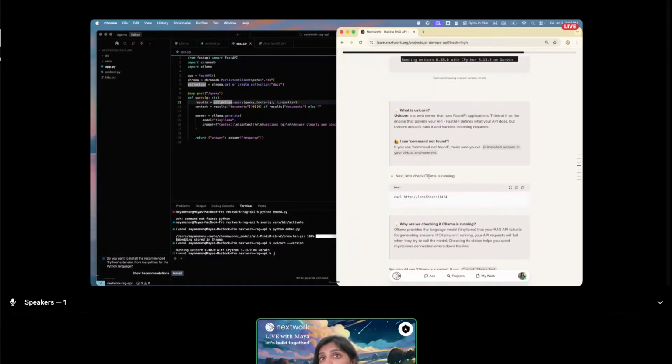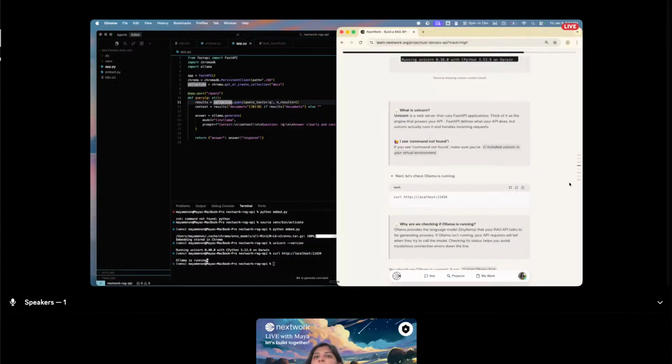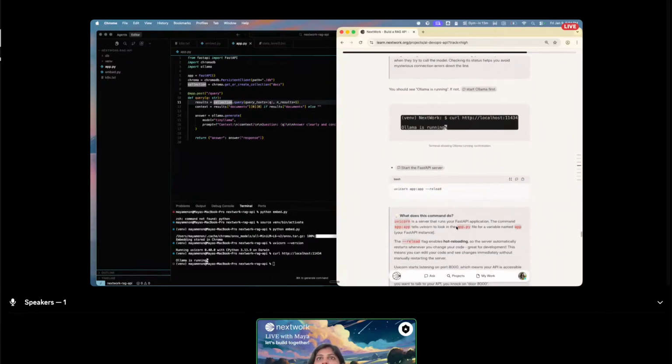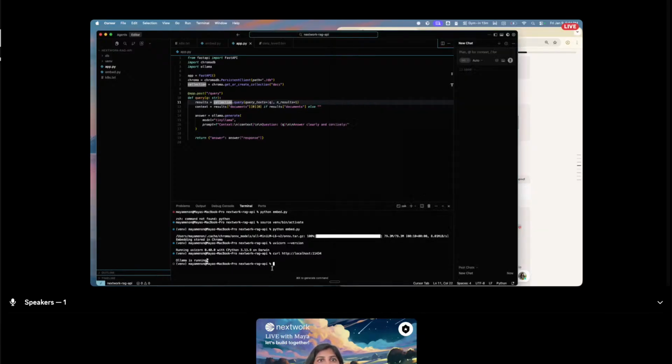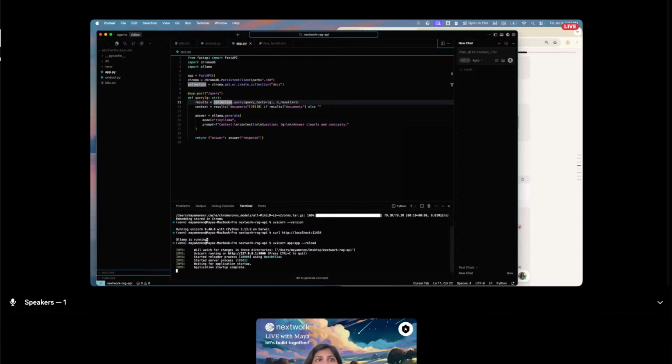Okay, next, let's check Llama is running. Yes, let us check. Are you running? Oh, what's this? Llama is running. Amazing. Okay. So now we're going to start the FastAPI server. Wow, that was fast.